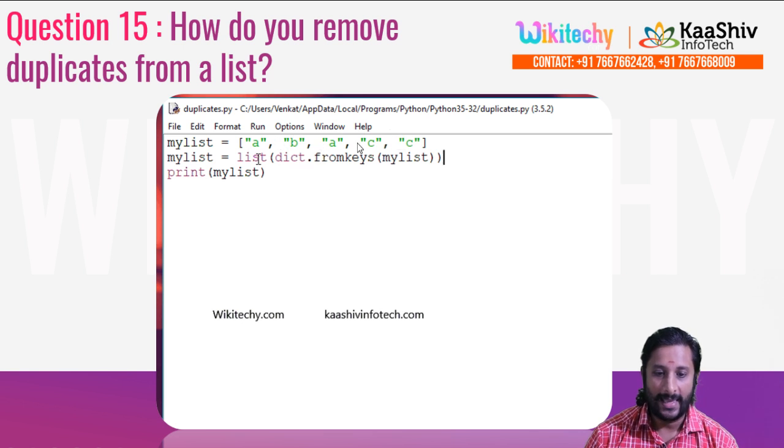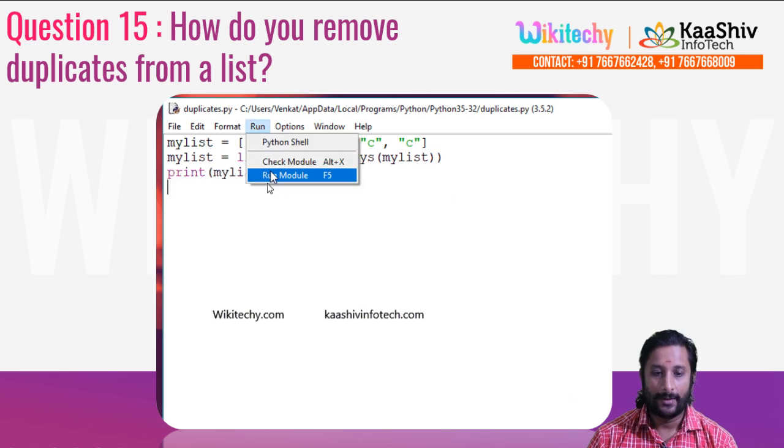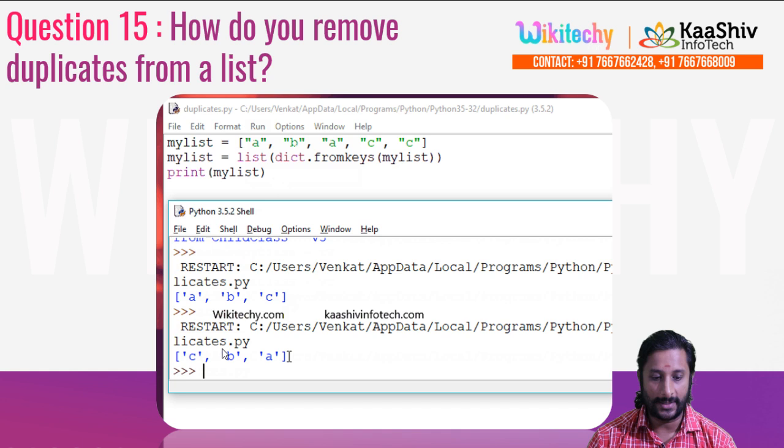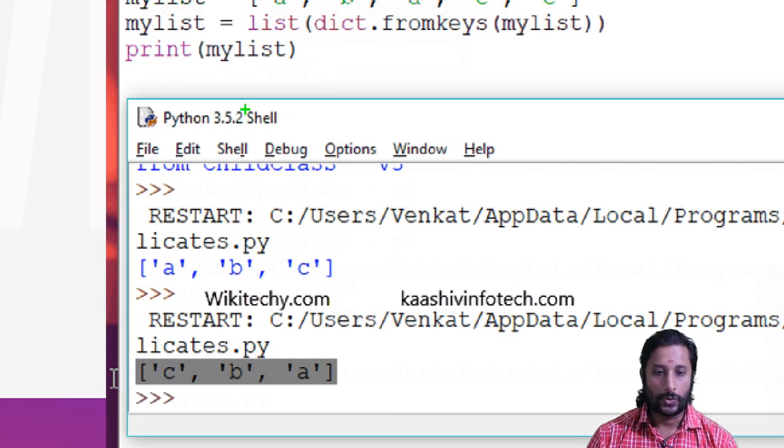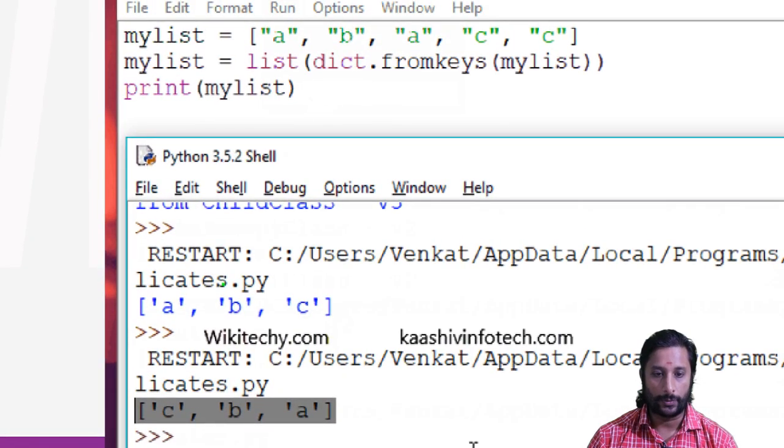A, B, A, C, C. This is the content with the duplicates. Now I'm trying to list it. While printing it, I'm getting the data. You are able to see it here: C, B, A. So automatically the duplicates will be removed. This one is removed and this one is removed. You are able to see it here. Okay, so A, B, C.